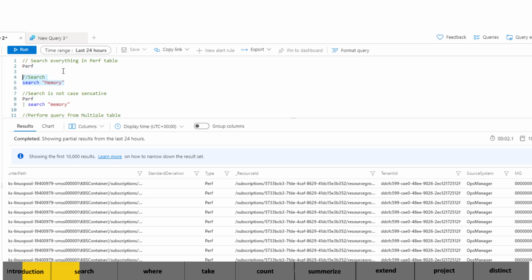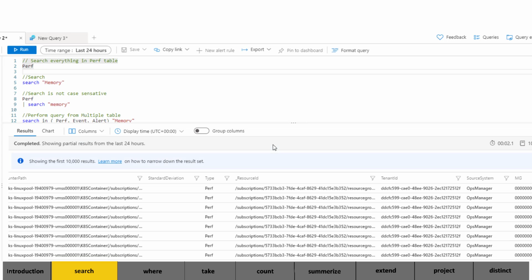Now let's begin and go to our very first operation, which is the search operation. As I mentioned in the previous section, a very basic search operation you can write with the keyword search and the value. If you do not specify a table name or the database name, then it will try to search everything from all the available databases and tables.